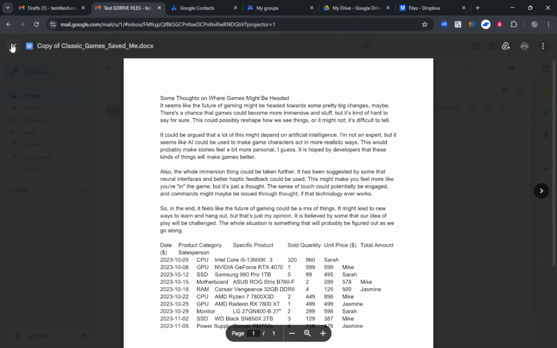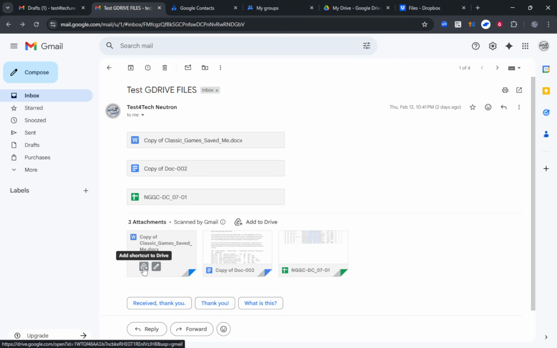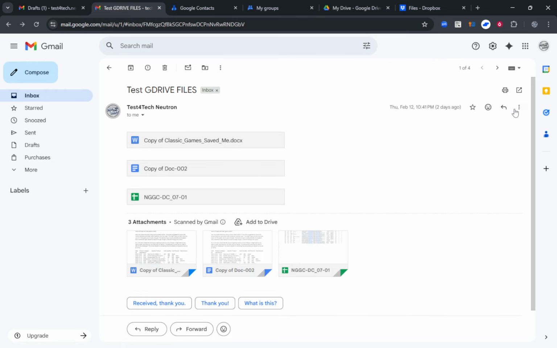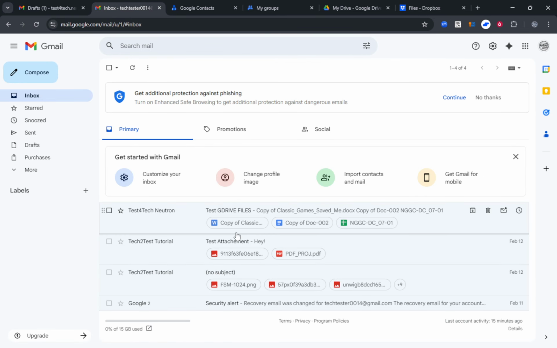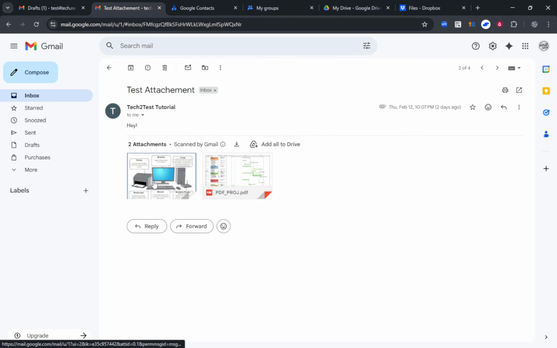Right next to the download icon, you'll also see a Google Drive icon. Clicking this will send the file straight to your Google Drive without downloading it to your computer. That's helpful if you're on a shared device, want to keep your storage free, or prefer to access the file from multiple devices. If you're on the Gmail app, you can tap the Drive icon next to the attachment to do the same thing.